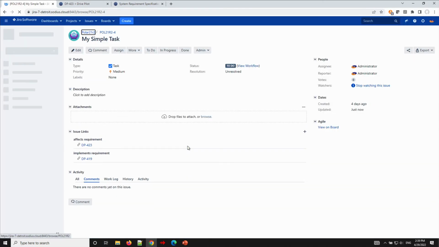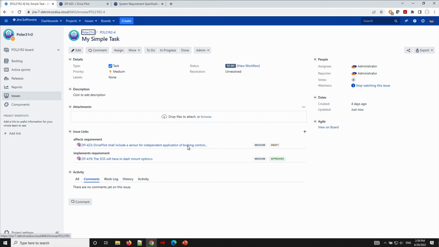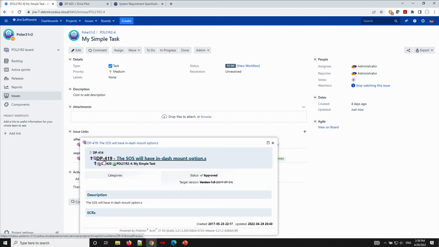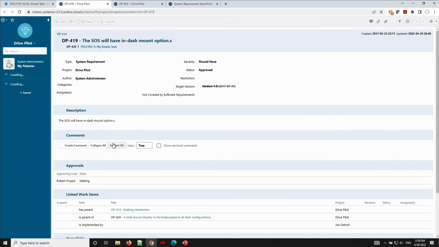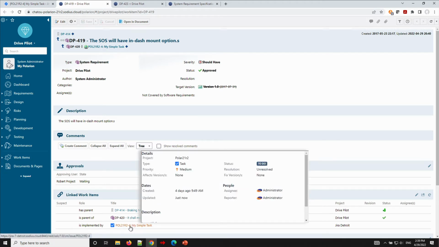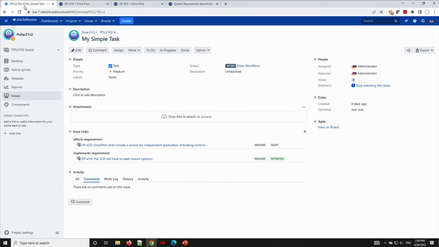Once that artifact is linked, we'll see this role type, implements requirement, and I'll be able to immediately see that rich preview of that artifact back in Polarion. And if I navigate over to that artifact, you'll see the backlink back into Jira. So we have both perspectives, and simply by creating a link from Jira, we actually have our link back to Jira within Polarion as well. So no matter what end we create that link, we'll see links in both directions.